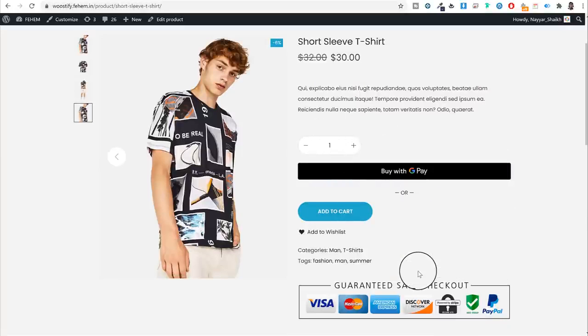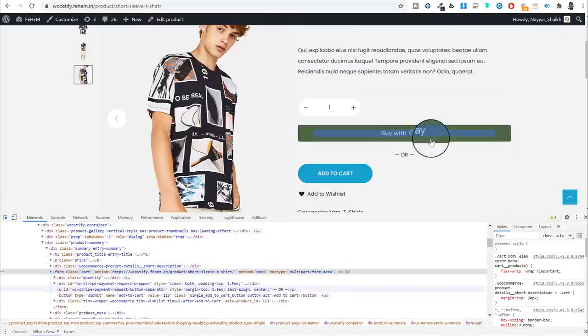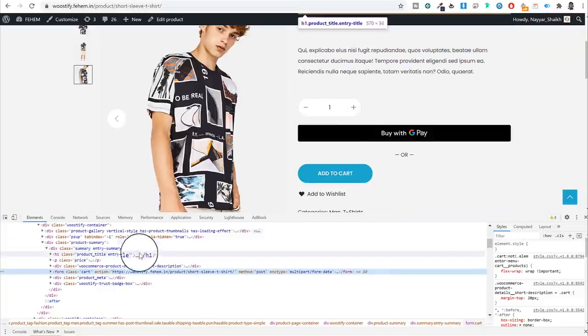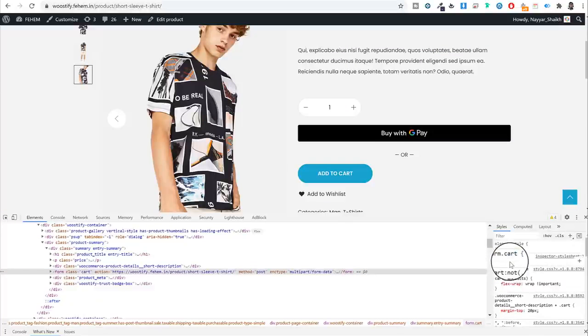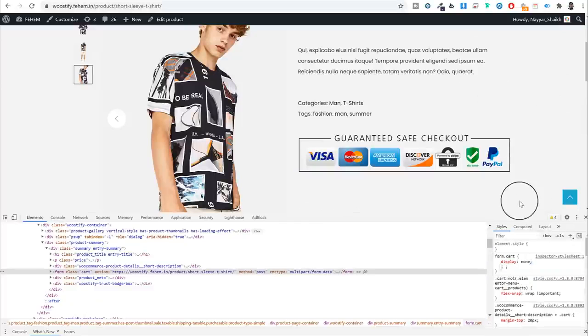So I'll again inspect element and use the selector. I want to select this much, I want to remove this much from here. Click on this option, make sure this much is selected. And after that, click on this plus button, type form.cart, display: none. Okay, now as you can see, that entire section is gone.